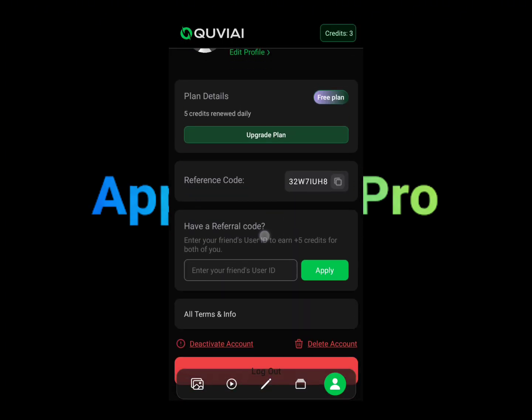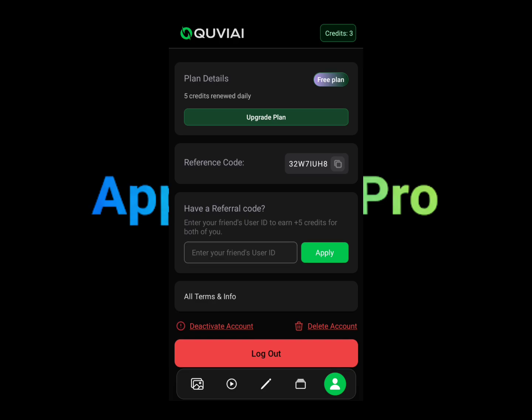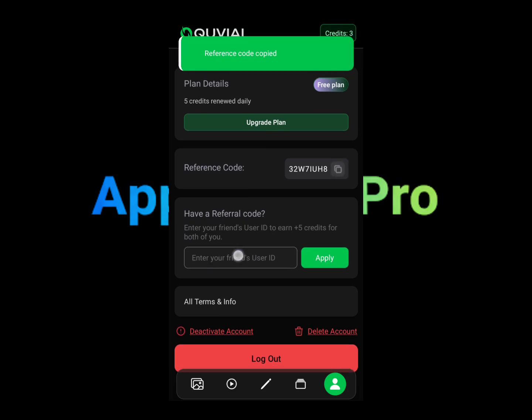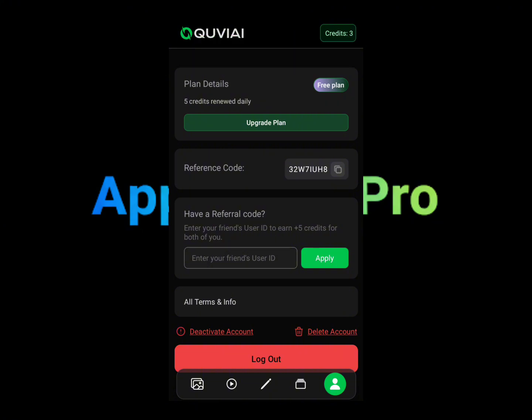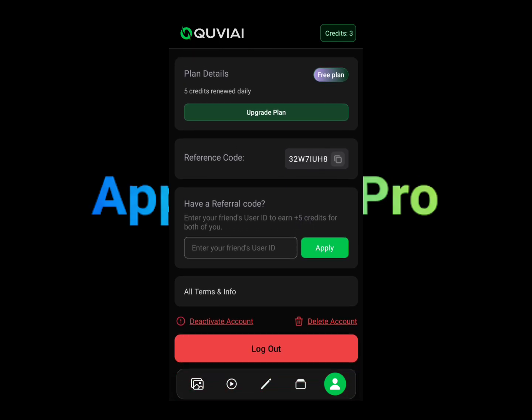And you do get free credits by referring your friends to the app, and you enter the code here, which is the referral code. So all they have to do is just copy your code and put it here, and pretty much that. You each pretty much get 5 credits. You both get 5 credits basically. So that's really pretty much it for this application.